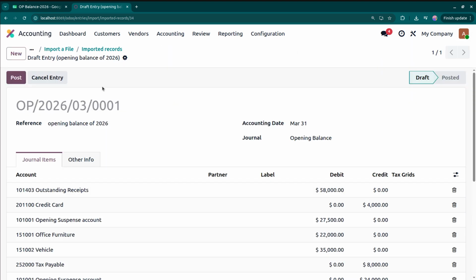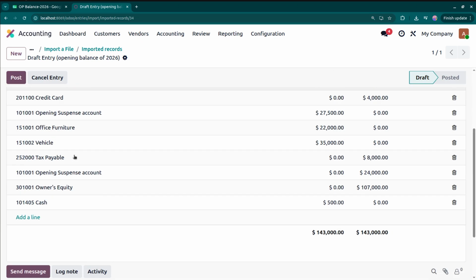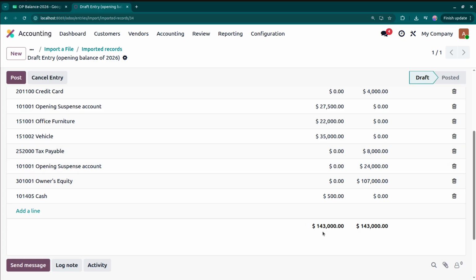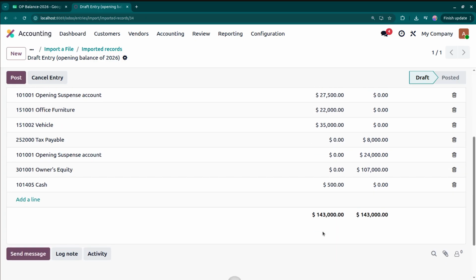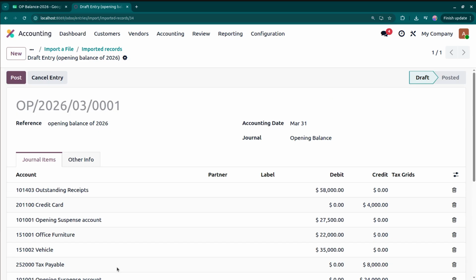So this is actually in draft stage. This particular journal entry is in draft stage. We can simply post this. Okay. So now you can see this is the reference that we have provided. This is the accounting date. This is the journal of opening balance that we have created. And this is the journal items. Now you can see this is actually giving you the same balance inside the credit and debit side. Okay. So those who are actually stuck to import this opening balance, this is the easy and simplest method.